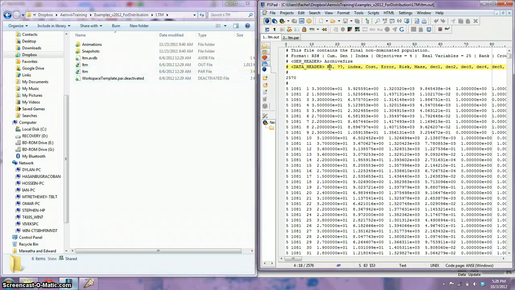So at a minimum, you need to have a file that you'd like to plot in Aerovis. So this is our .out file. The extension on this file doesn't matter as long as it's formatted in this way, and you'll see more information in the Aerovis user's guide about formatting files.